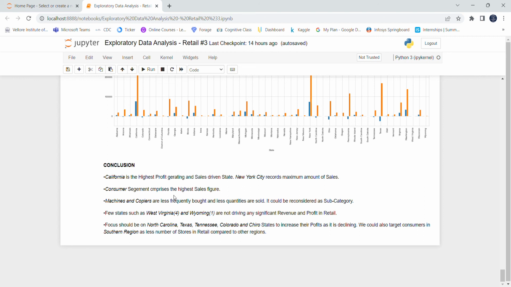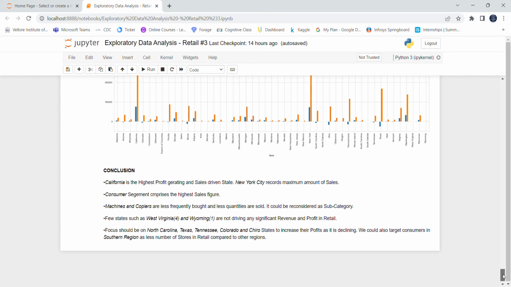Some states such as West Virginia and Wyoming are not driving any significant revenue and profit in retail. So the focus should be on North Carolina, Texas, Tennessee, and Colorado states to increase their profits, as they are declining. We could also target consumers in the southern regions, as there are fewer retail stores compared to other regions, and hence we can increase the profit in those particular areas.